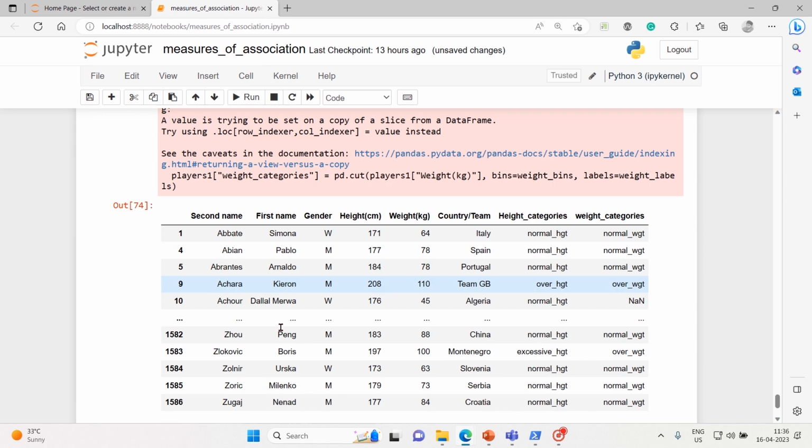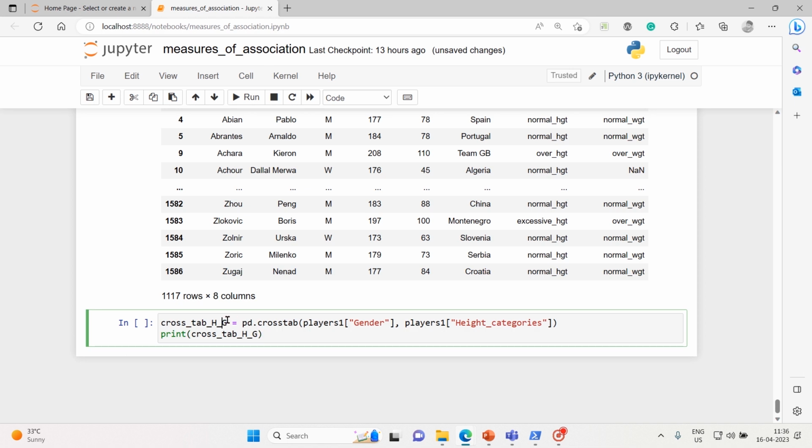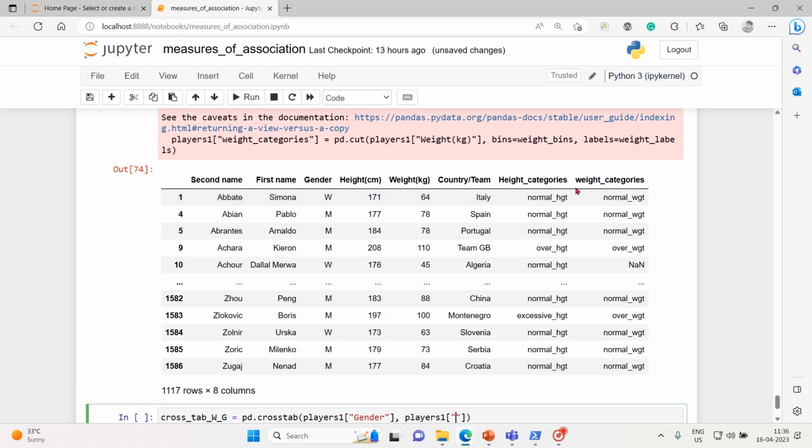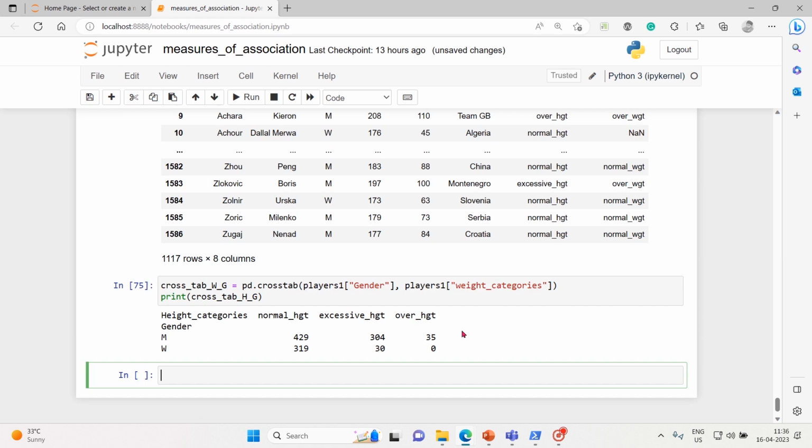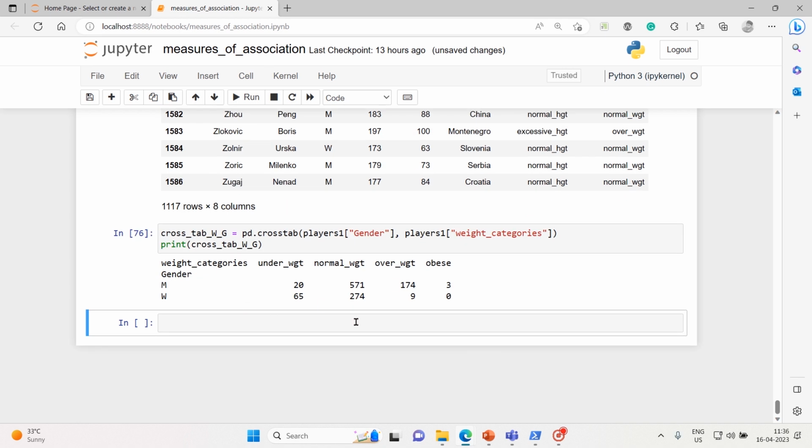Let me go for the cross tab, weight and gender. So player 1, I'll go for the gender, and player 2, I'll go for the weight categories. Let me copy this from here. Yes, that's it. Okay. With this we can say that women are not overweight nor obese. The women players are not overweight nor obese.